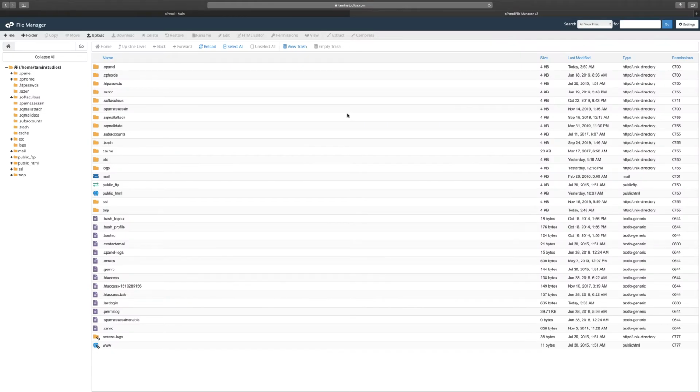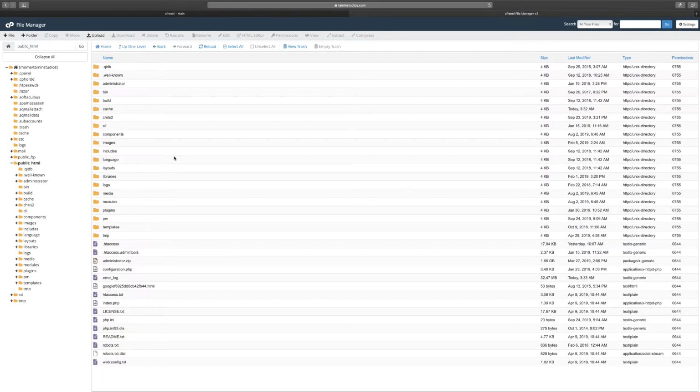In your File Manager here, I know that it looks like you have a lot of things going on. But what you need to find here is just the public_HTML. So you click on this. And this is going to show you all the current folders and files that are part of this particular section here.